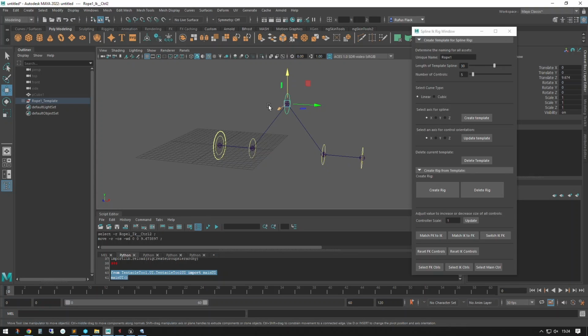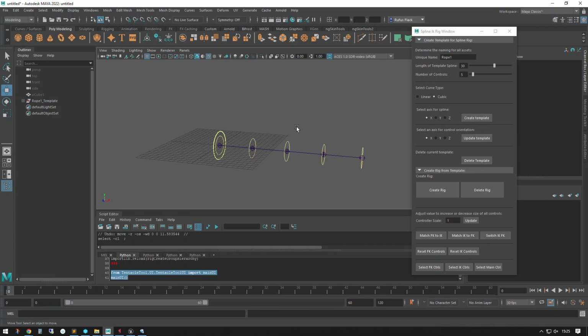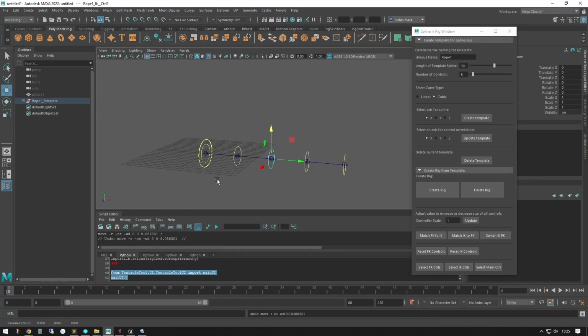Also, you can see that the curve is very linear, so change the behavior of that curve by selecting a different curve type, and this will create a more kind of conventional curve, which gives you a shape that you might associate more with something like rope or something, or whatever else uses Spline IK. So you can also delete the template and create it again, should you need to.